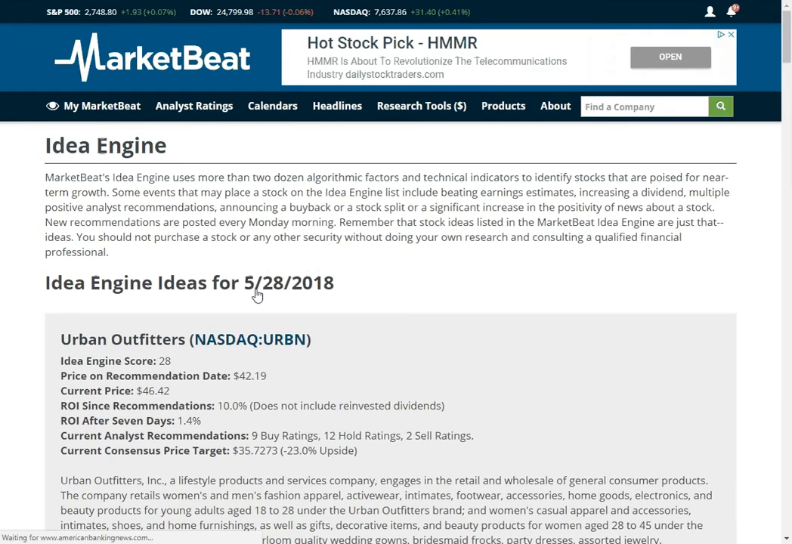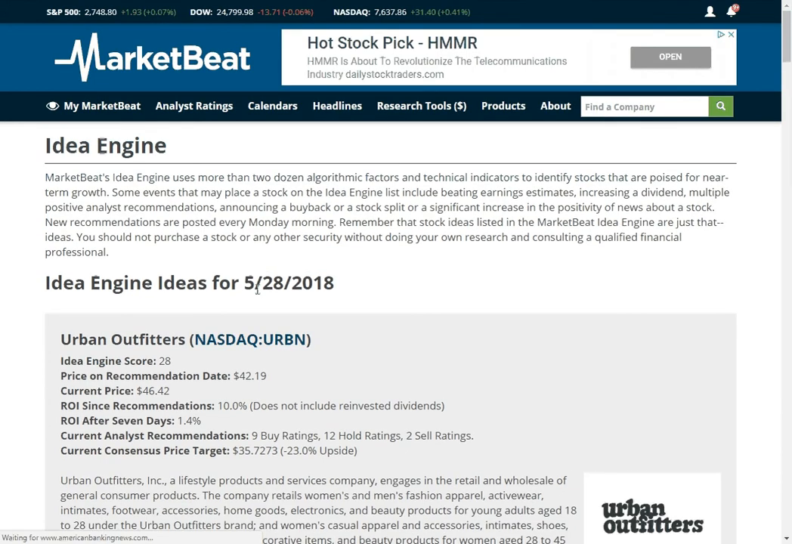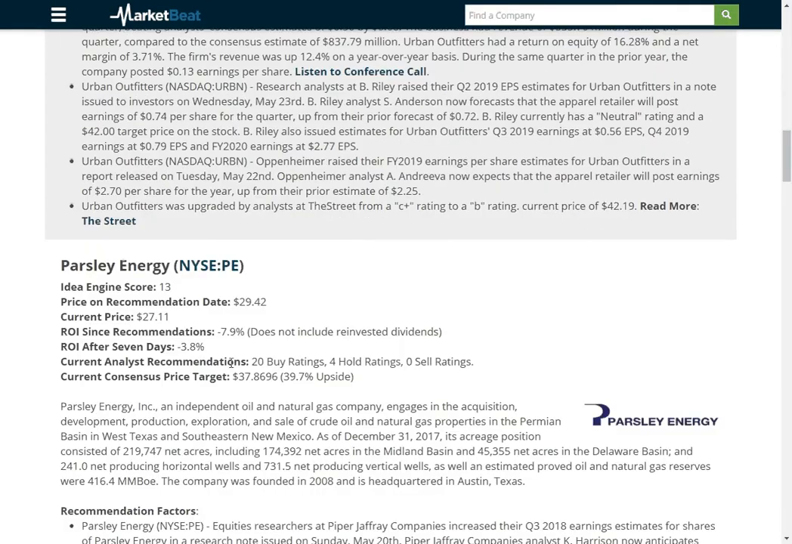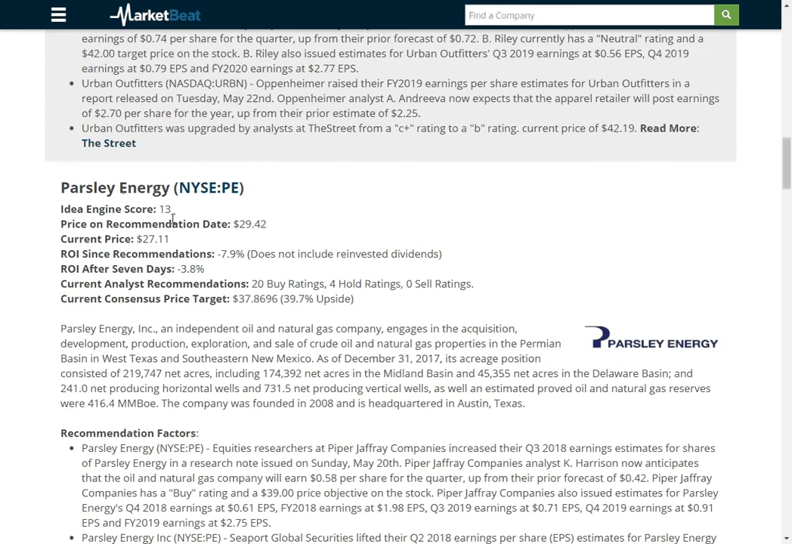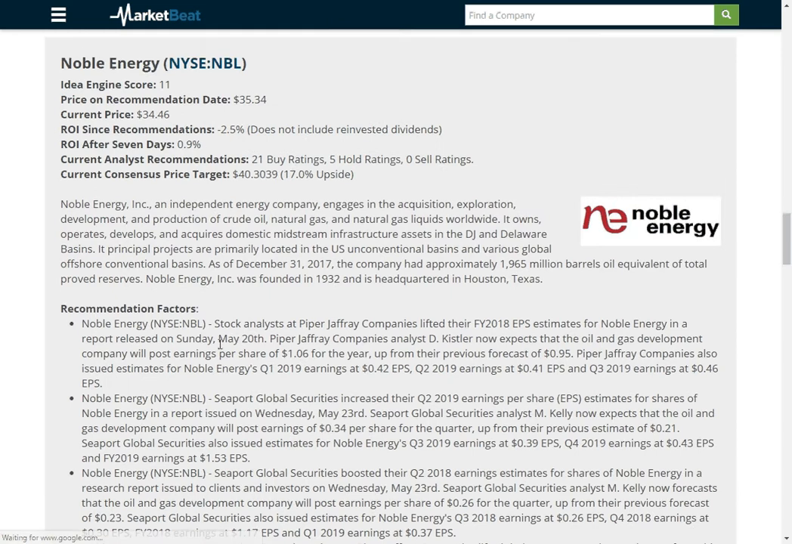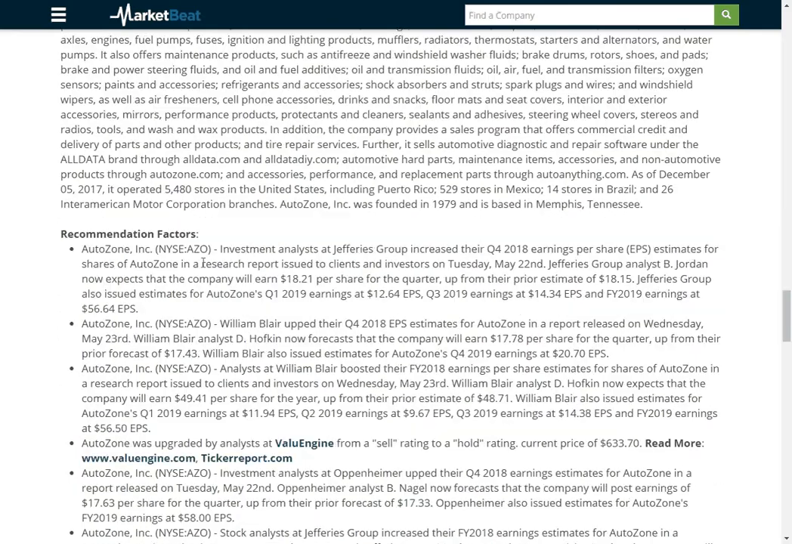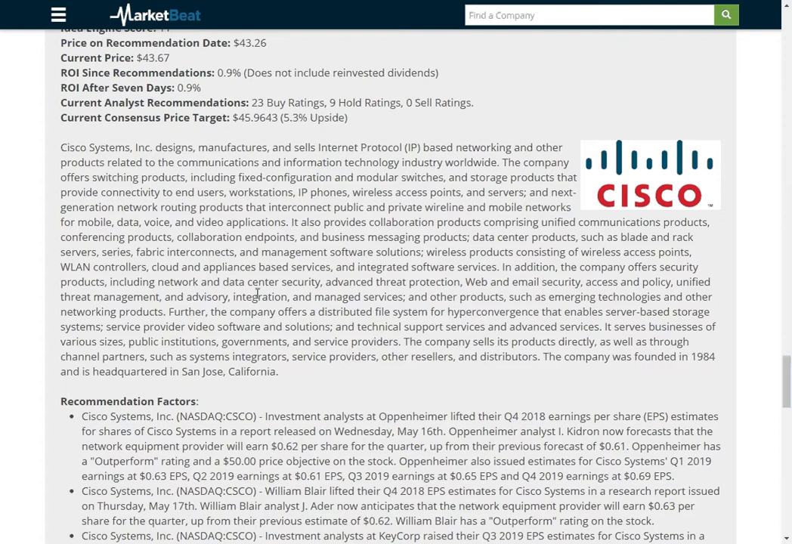It's not uncommon for us to see recommendations that are up between 1 and 10%, but it's not perfect. It's done really well the last couple weeks. Here's when it was a miss. Parsley Energy was down 3.8% a week after the report, and down 8% total. Noble Energy was down. So I probably wouldn't go exclusively by this.